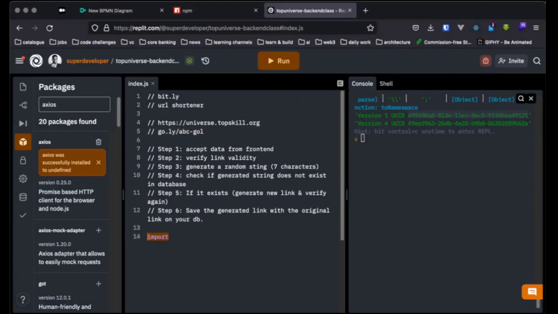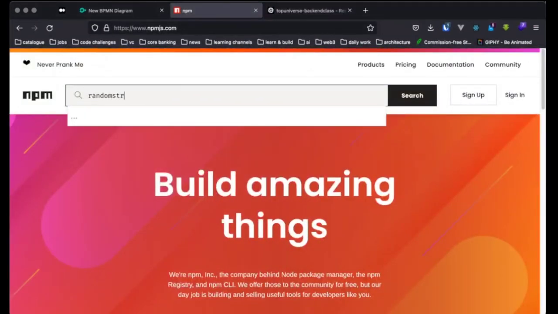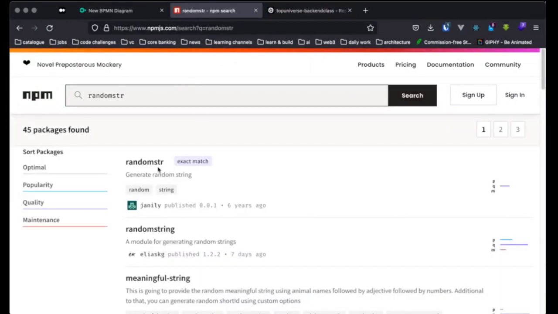Let's try const random equals require. There's a library called random string. I want us to first verify how we will use that. So let's see, randomstring. Looking at this right now, this is what I searched for, random str. I think there's a library like this in Python, but in JavaScript, I think I would rather go for this.